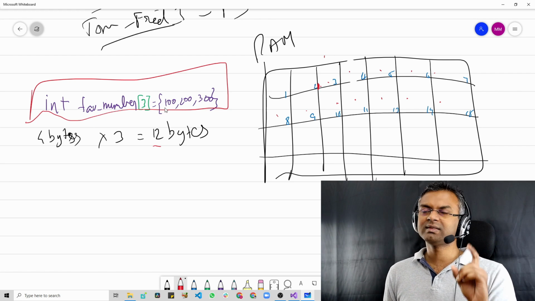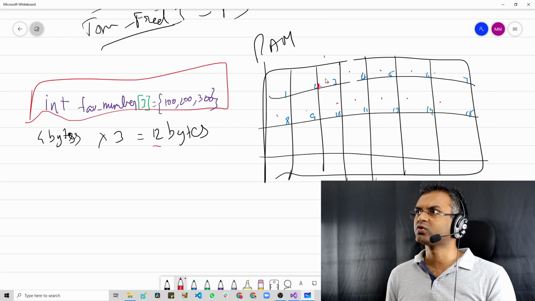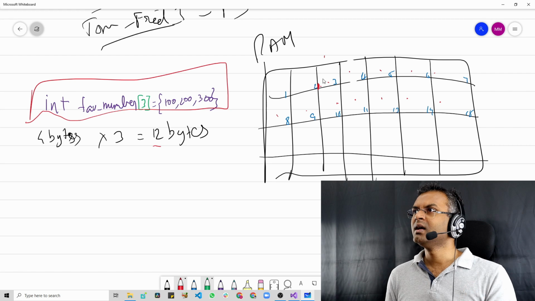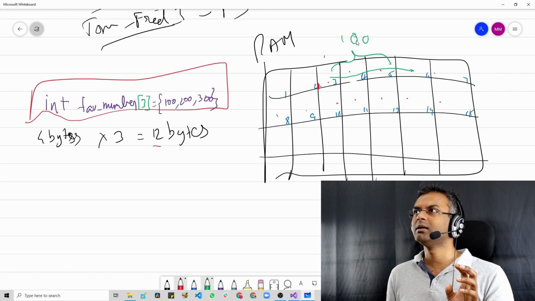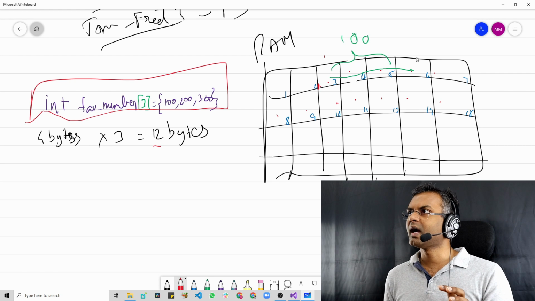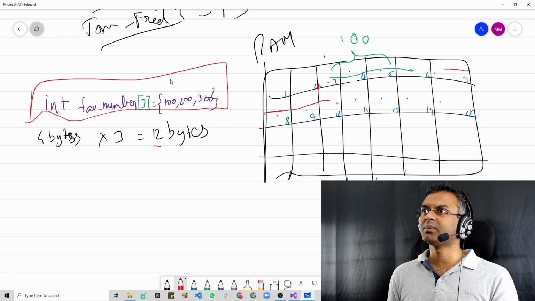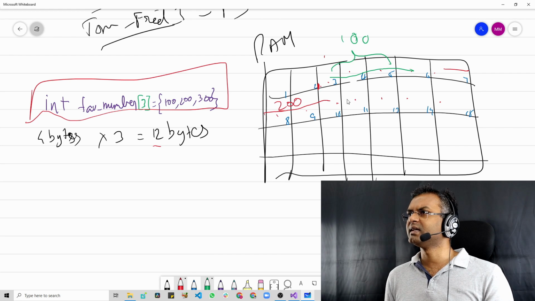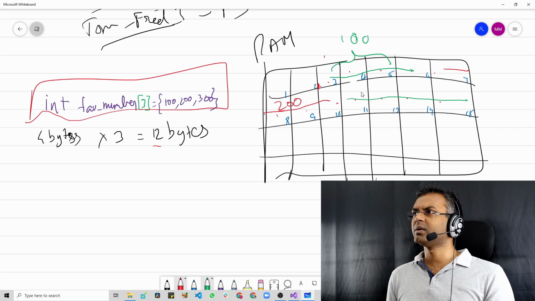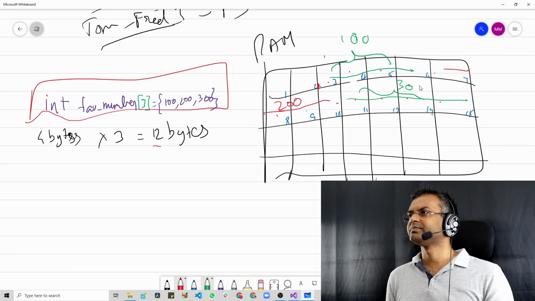And we know that to represent each integer value, 4 bytes are used. So for the first value, which is 100, the first 4 bytes are used: 1, 2, 3, 4. These 4 bytes represent the value 100 in binary representation. Then the next 4 bytes would be used to represent the number 200. And finally, the last 4 bytes would be used to represent the number 300.